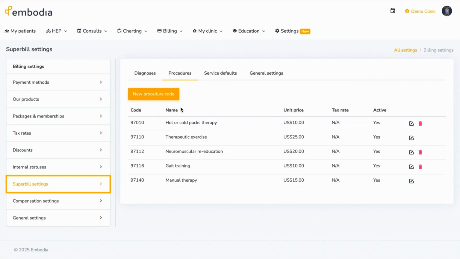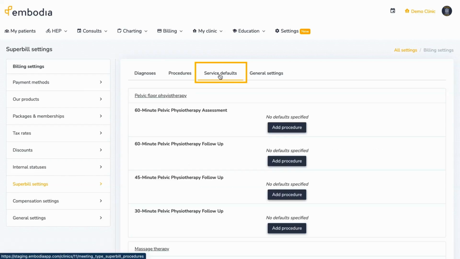Procedure codes can easily be edited by clicking on the pencil icon. You can delete procedure codes that haven't been used on an invoice by clicking on the trash bin icon. In the third tab, you will see Service Defaults. These are the services that your practice provides.